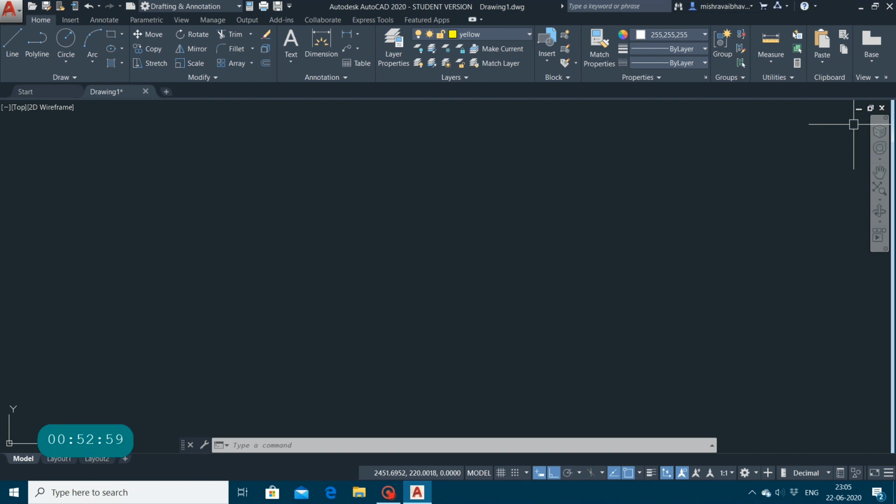So this is all about the layer properties, insert, properties, groups, utilities, clipboard, and views. So here all the 2D things of AutoCAD are done.